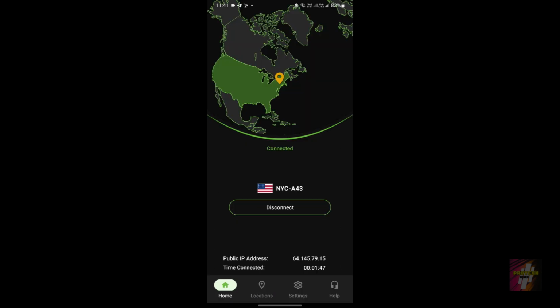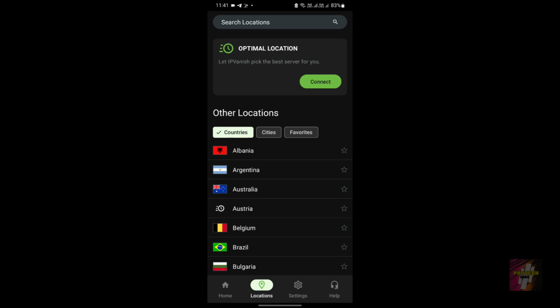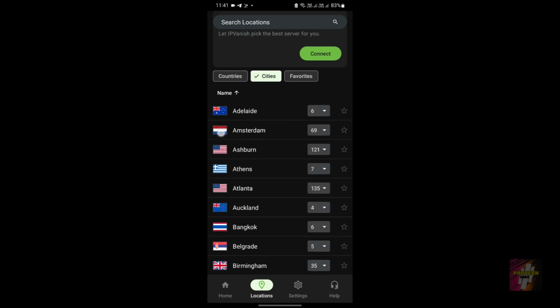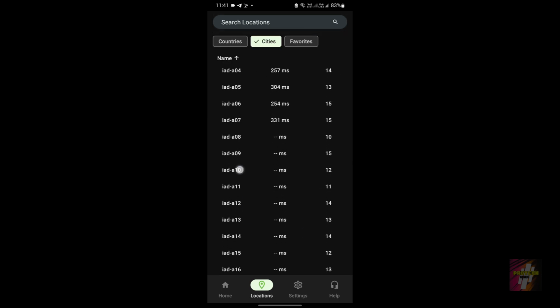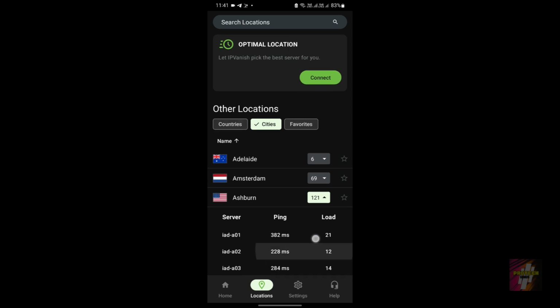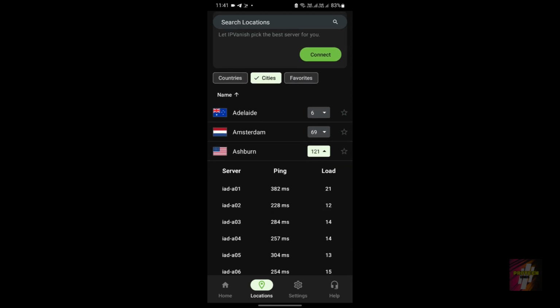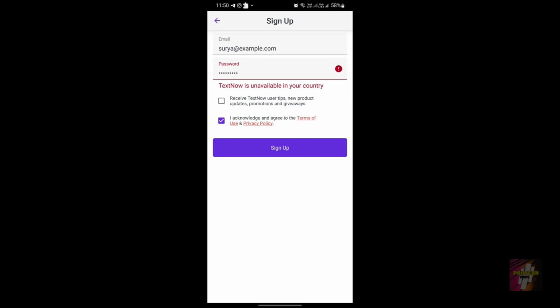I guess my public IP address has been marked as spam, so I'm just going to choose something from Ashburn. I'm just going to choose one with the lowest ping and lowest load. So choose a server like this and go try again. If you just keep on trying, you will be able to successfully solve this error.